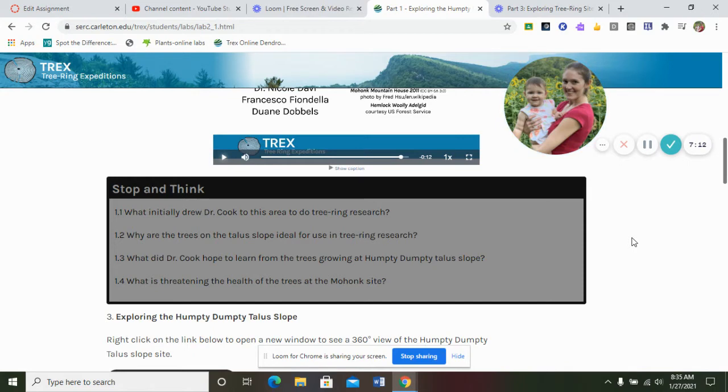And number 4, what is threatening the health of the trees at the Mohawk site? So the hemlock woolly adelgid is decimating the hemlock forest. There may be no hemlocks in the region in the next 10 years.